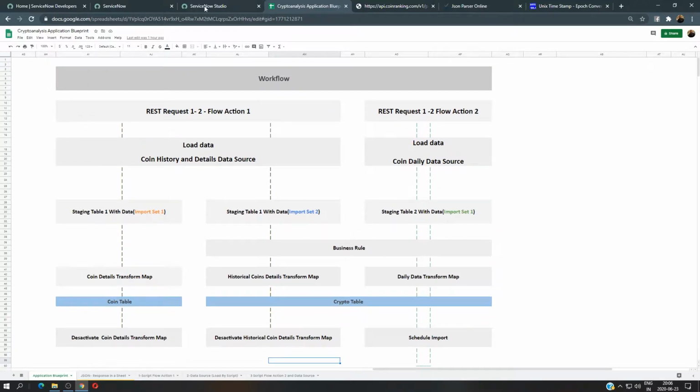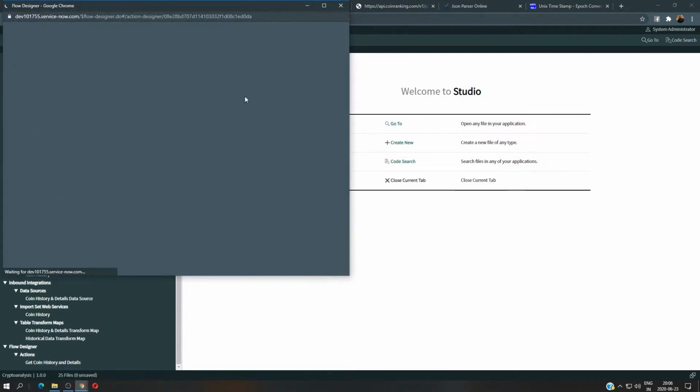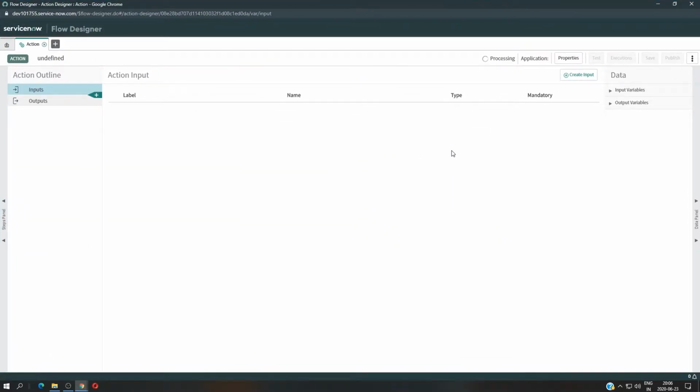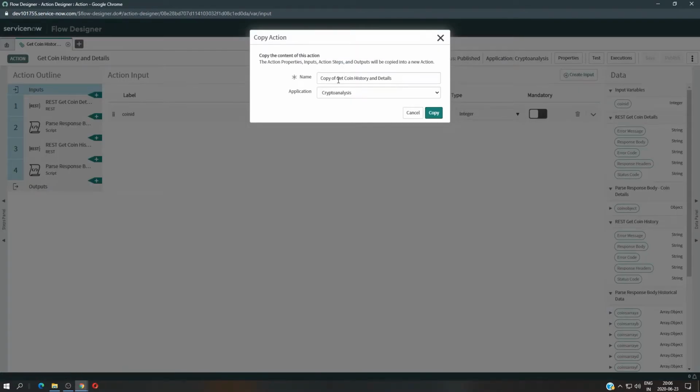Okay, so let's go to ServiceNow Studio and then click on get coin history and details, the flow designer action that we have already created. So the good thing here, we can just create a copy of that action. All you need to do is to click on these three dots here and then click on copy action. So get rid of this text and then put get today's coin details. Okay, I'm going to click on copy.